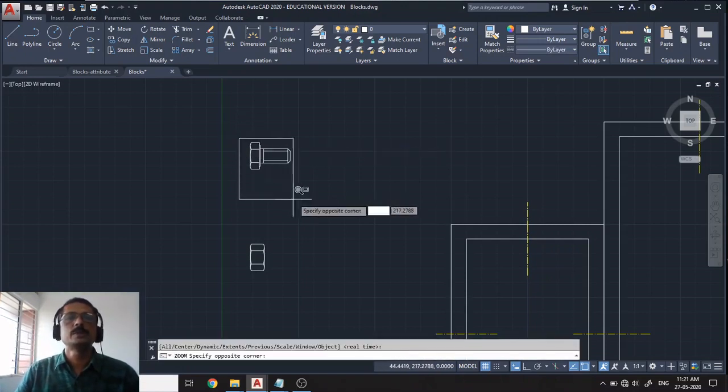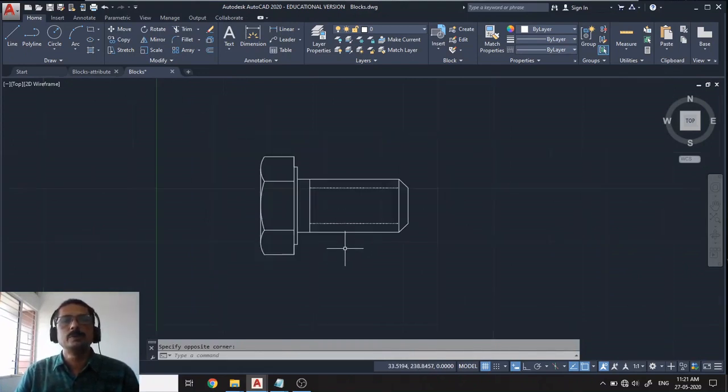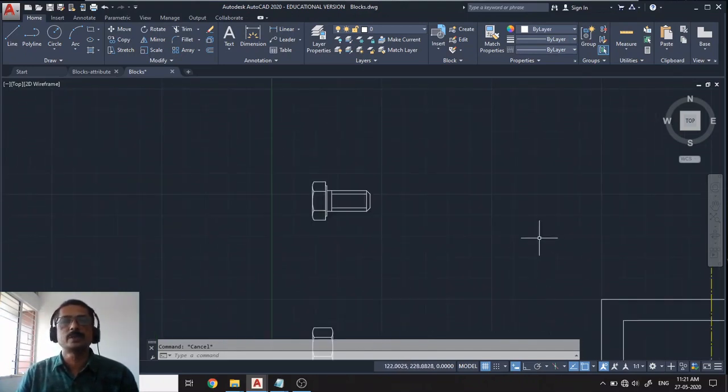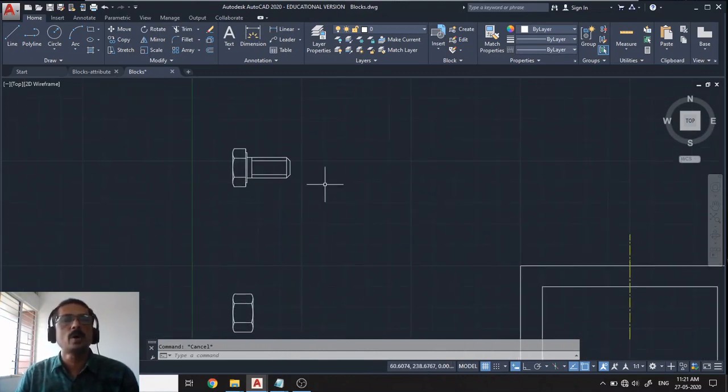if you see this bolt here, it comprises some arcs and some lines. So even if you want to copy, all these things are different elements, and you have to select all these elements, then copy, and do a lot of exercises to position it at the respective places. Instead of that, we can create a block out of this, so that it can be inserted at different locations.